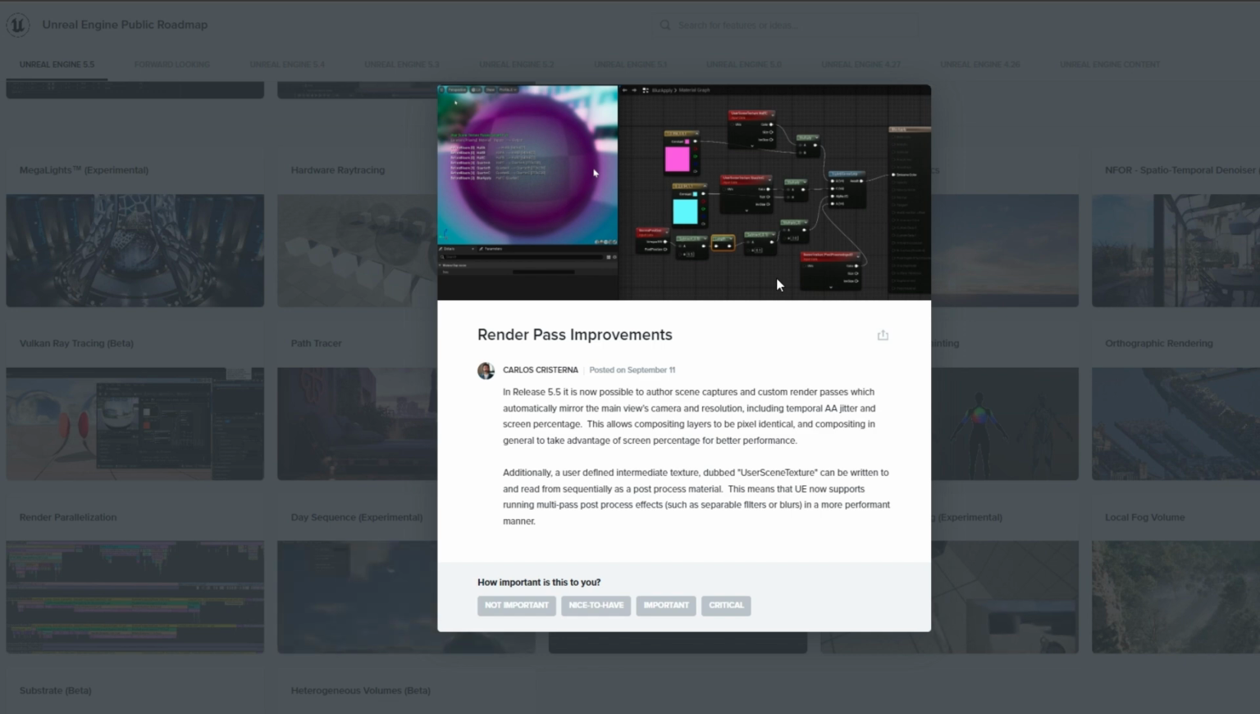Render pass improvements. Enhancements in render passes, which break down rendering into stages like color, depth, lighting, etc. These improvements could make compositing and post-processing more efficient and customizable.